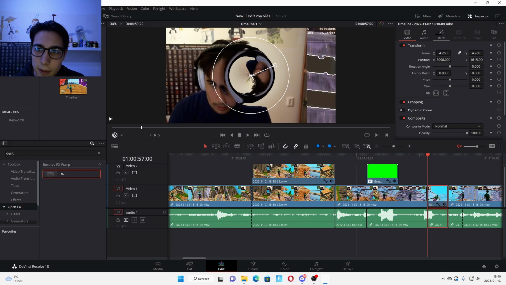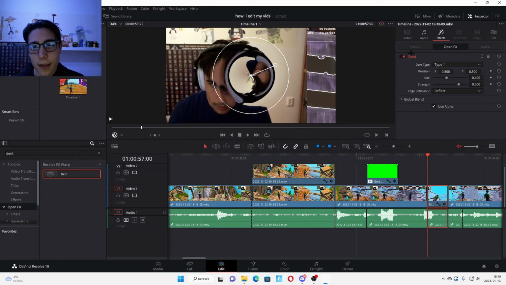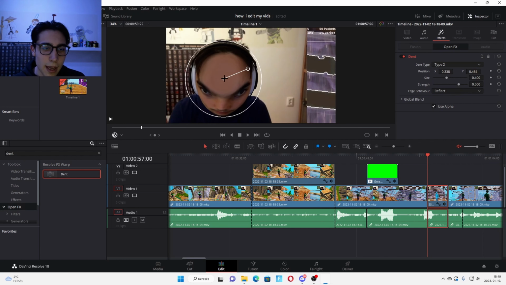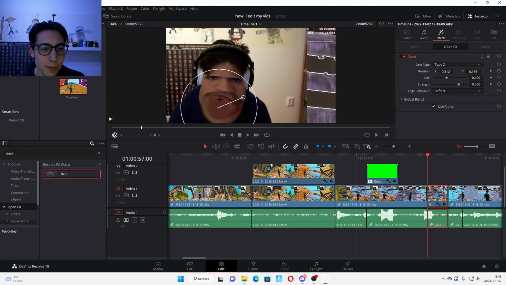You don't need to do anything with it just yet, because you have to go to effects, enable this if for some reason it's not enabled yet, and go to Dent type and turn it up to 2, or switch it to 2 or 3, but I believe 2 is the best for this. And you might have already guessed what this is going to be.